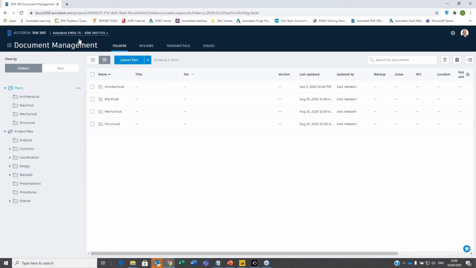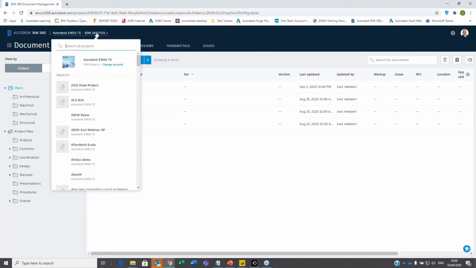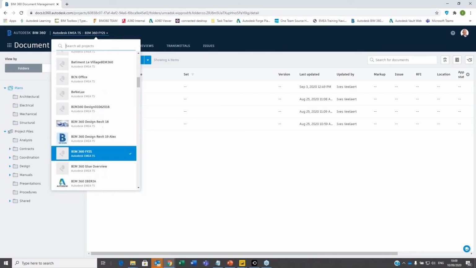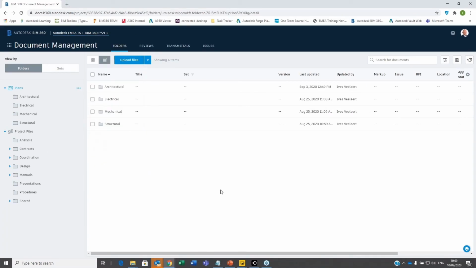Essentially, the point I want to make here is that we're looking at a certain hub. This is the environment. So in our case, it's EMEA-TS, Autodesk EMEA-TS. This would be the company name that purchases the solution, for instance. And then we can have a multitude of projects underneath that. So we're looking at a very specific project, which is called BIM 360 FY21, but we could have multiple projects that we're working on.